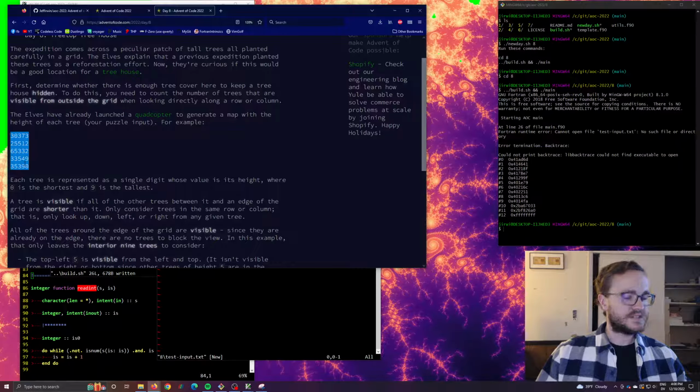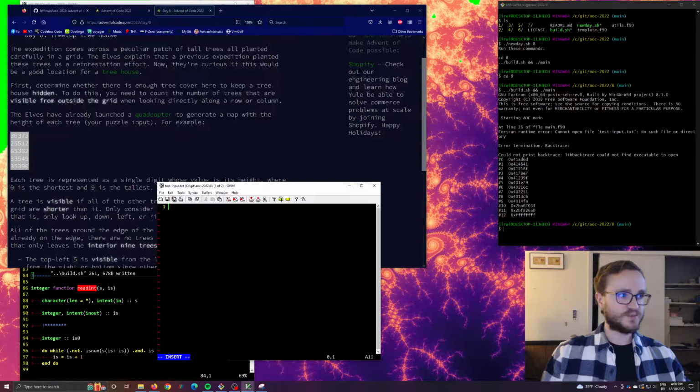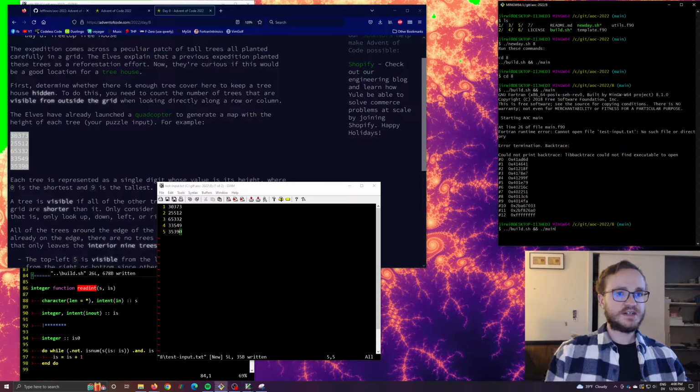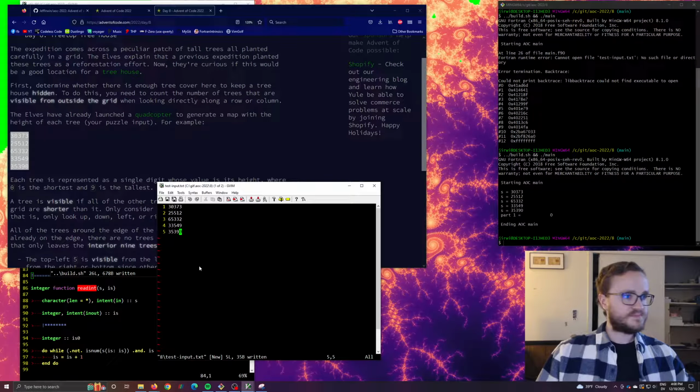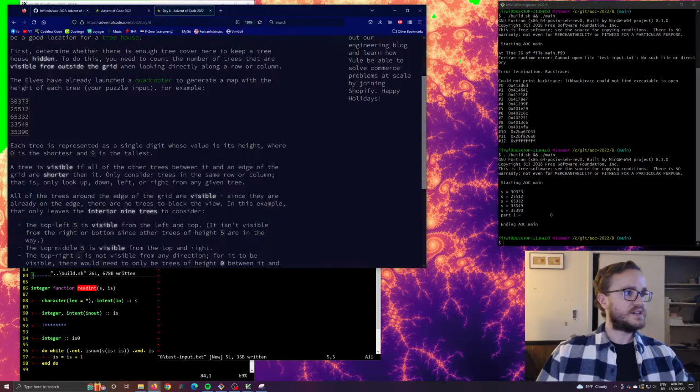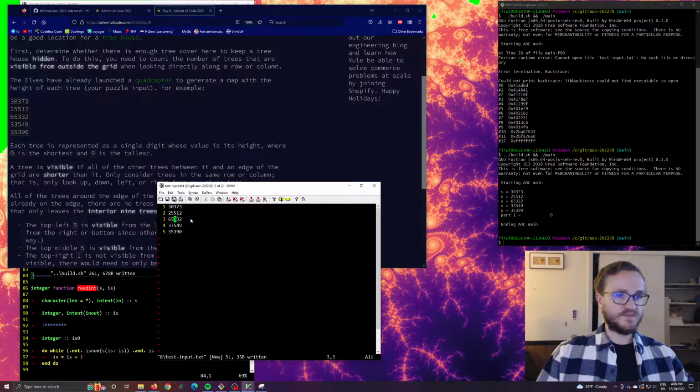This is the test input. Basically, we have another matrix, another rank 2 array, kind of like day 5, where we had the stacks of crates. And this time they represent the heights of trees in a forest. I'm not going to spend time reading this because I already read it off screen. And we have to figure out which trees are visible from outside of the grid.